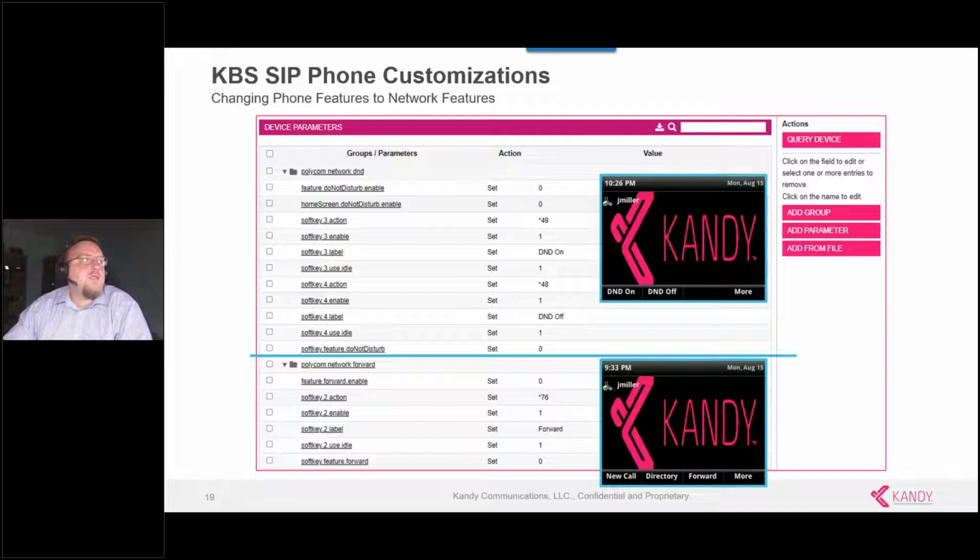So the first section is going in and removing the do not disturb phone functions. And then I've got two different buttons set to turn do not disturb on and to turn it back off again. Same thing again with network call forwarding.